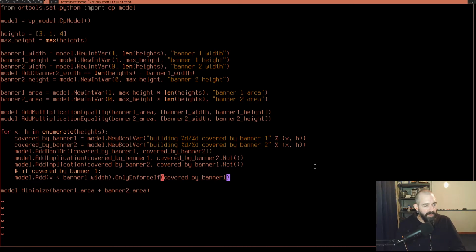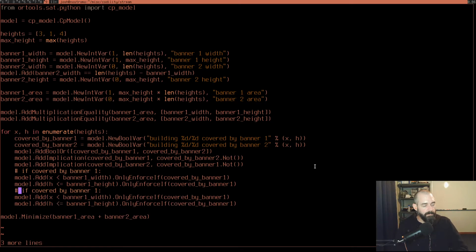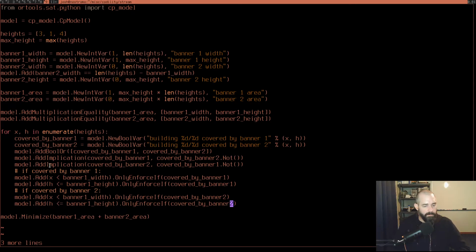And then the other thing to say about it is the height. Banner 1 has to be at least that tall for this building, only if banner 1 is said to cover it. And then likewise, we'll do all this for banner 2. So I think that's all the constraints.